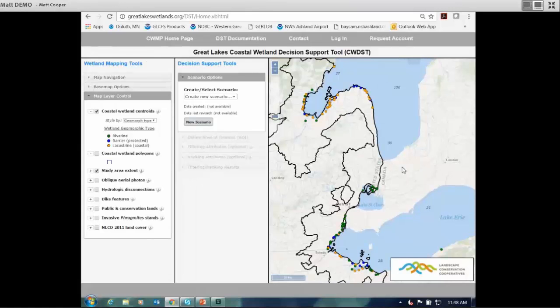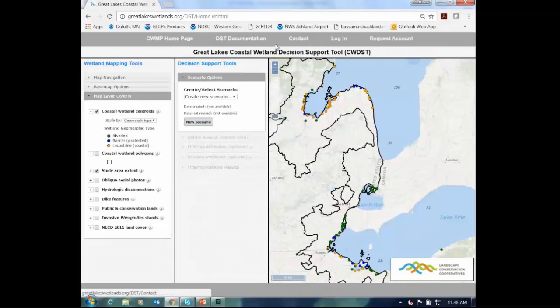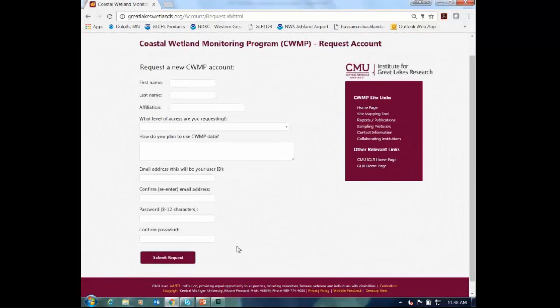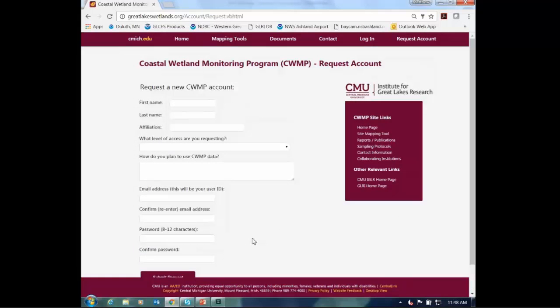All right, so I'm going to log in. Actually, let me show that account request thing here. At the top of the screen you see Request Account. If you hit that, it takes you to the account request page back on the Wetland Monitoring Program site. You just fill in these boxes, submit the request, and that alerts us as project managers that a new request has come in. We review that information and process it accordingly.